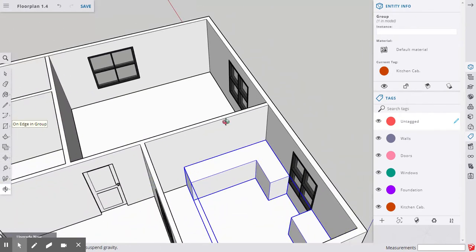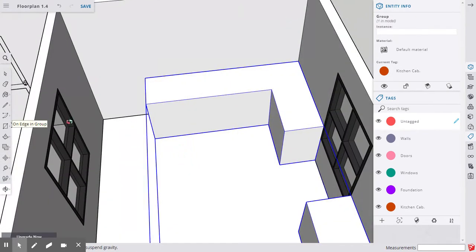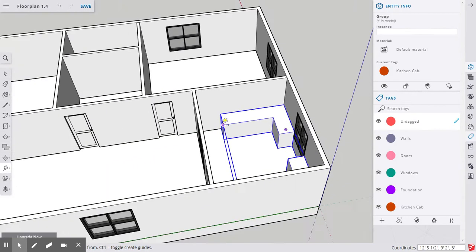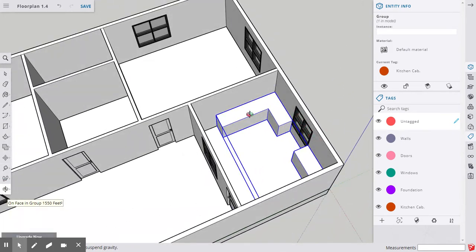And now we can see that I have room for the fridge. And this room should be 3 feet. I'm going to measure it just to be sure. And 3 feet. That's enough for a fridge. Okay. So we did our countertops. Now we're going to move to plumbing.